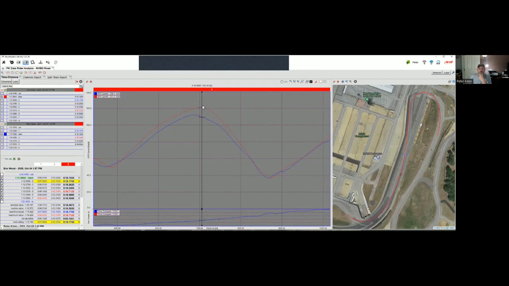Also, I want you to notice that when we drag the cursor, the red line is more peaky, more of a sharp curve, and the blue line is less of a sharp curve. And that shows the change in speed. We can look deeper into accelerometers later on.